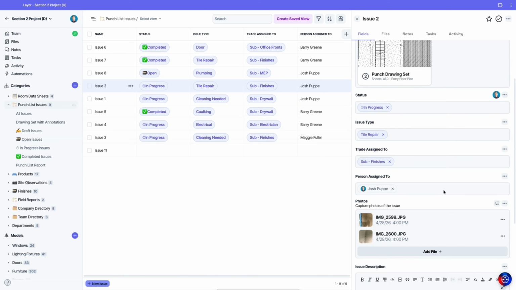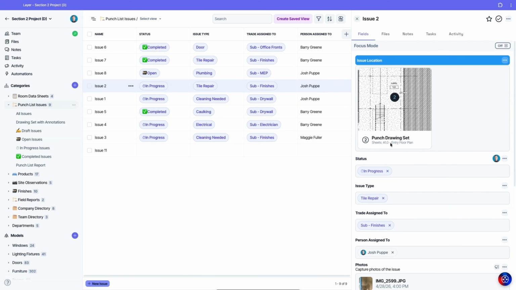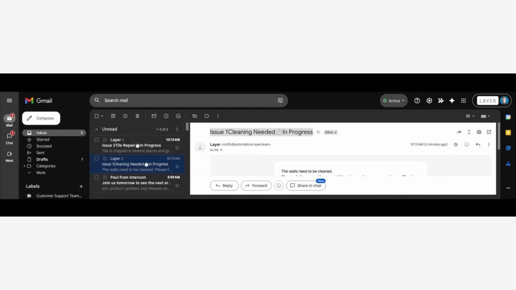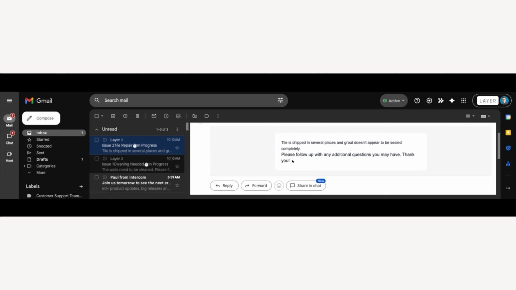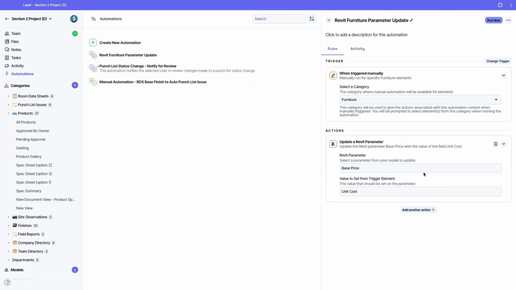You can see all of the additional field information associated to this issue. And as you can see, we have received both of those email notifications, the subjects in alignment with the hashtags that we had included for field information, as well as any body text you added with dynamic field infill here based on those hashtags. Lastly, you can update a Revit parameter as an action, just down here.